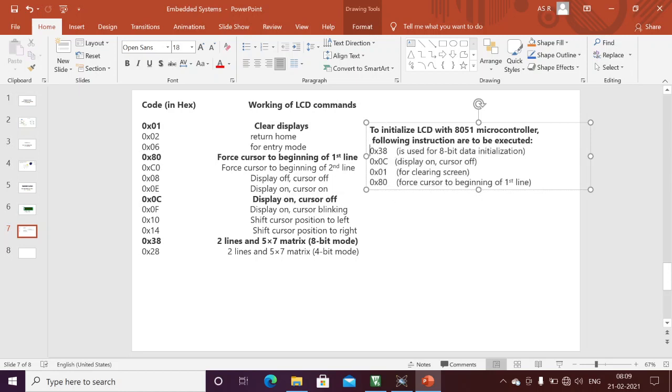0x38 we already discussed. If I want to operate my LCD in 8-bit mode, I need to write this command to the LCD, 16 into 2. Next one, if I want to display on and cursor off, I need to write 0x0c. For example, if I want to write any data to the LCD, we need to turn on the LCD. We need to display on the LCD, then only I will be able to write. This is the main importance of the 0x0c.